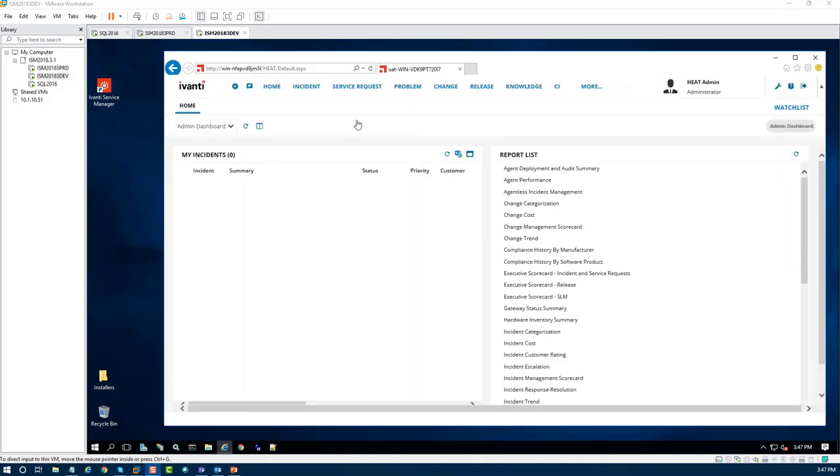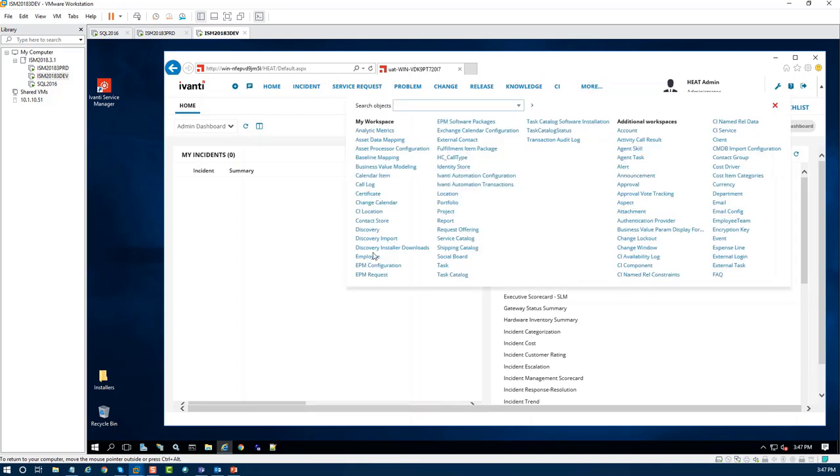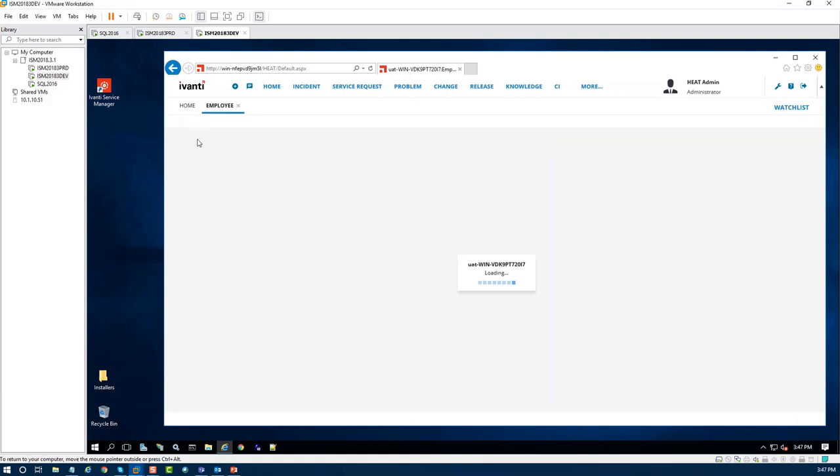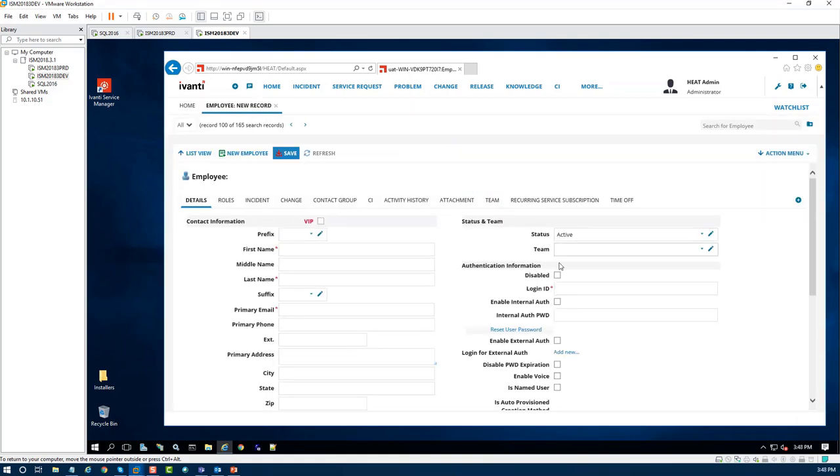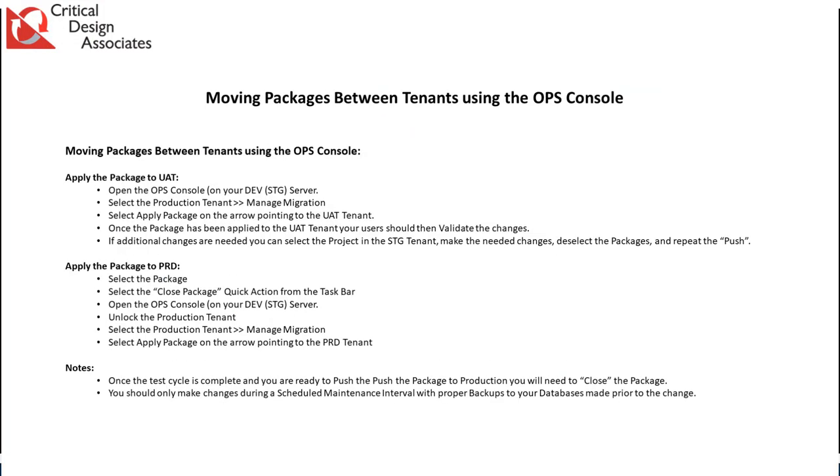We'll log into our UAT environment to verify our package by looking at the employee object here and seeing that our team is not required, and we can input information into our internal auth password. Well, our UAT users have taken a look at our implementation and decided that everything looks okay. So now we need to be able to put that package into our production environment.